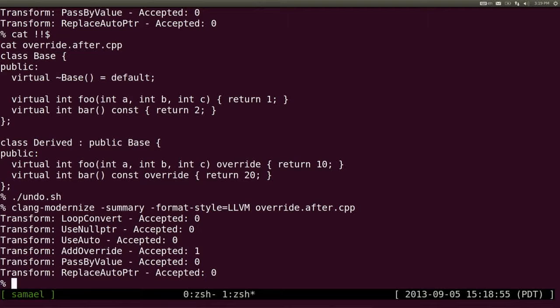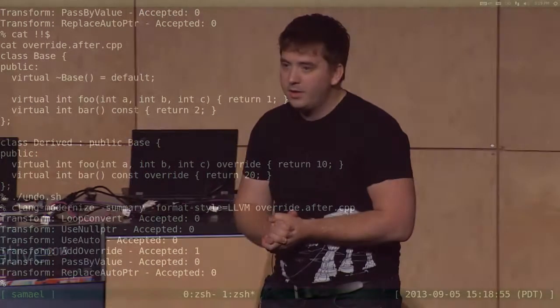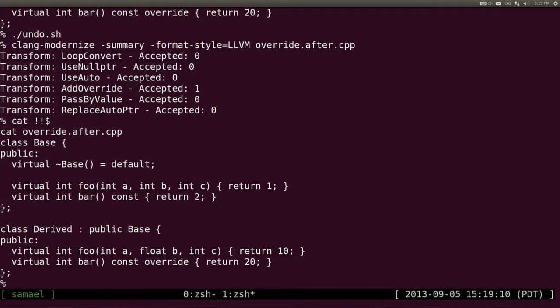So I ran the undo script. Note that it said it only placed one override in there. I could even look at it. See, it has the float, and it didn't add override. My undo script synchronizes the before and after, because the tool edits the code in place, and I wanted to be able to do this.